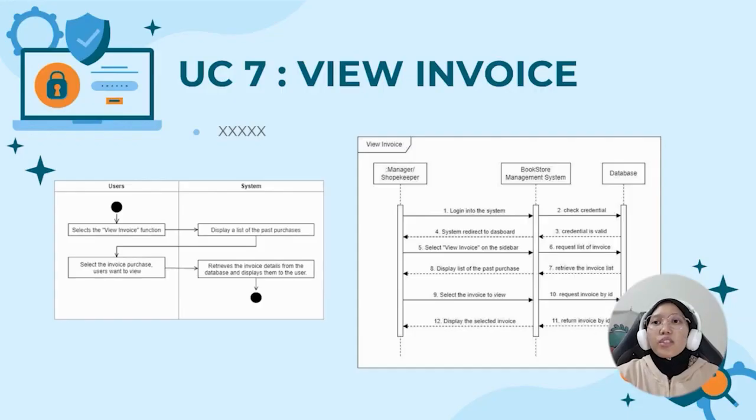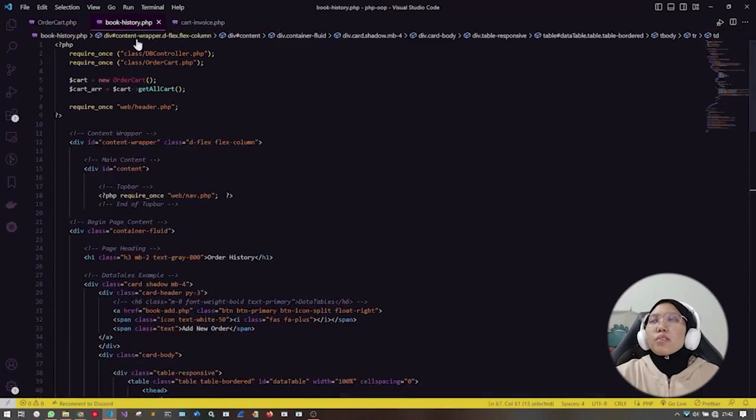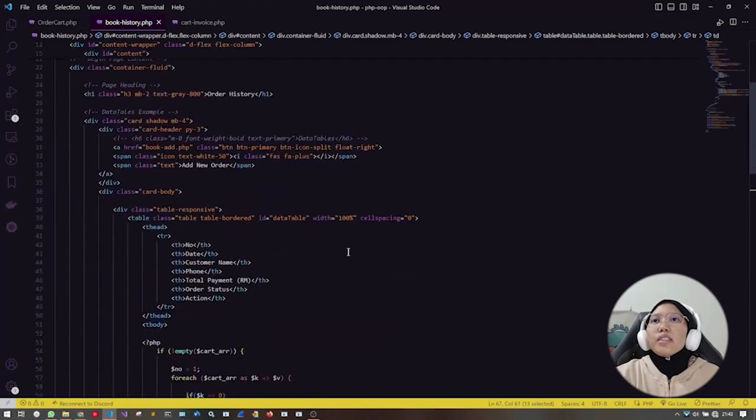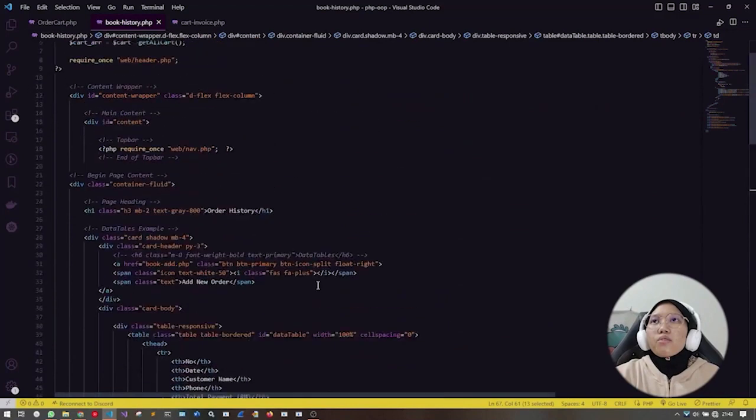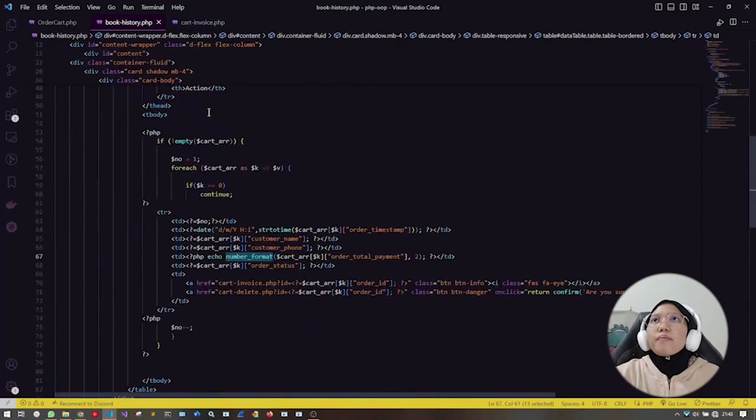Let's proceed to the next use case, which is use case 7, view invoice. So this is the coding. We will be using the order card class. Next, book history.php. So this page will display all of the order history. We will retrieve the order history from database and we will show it here.